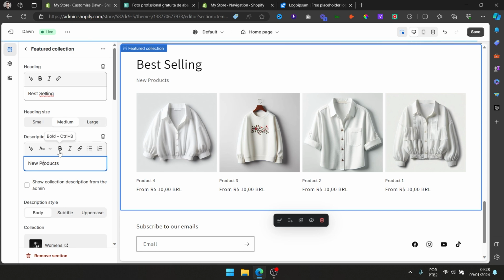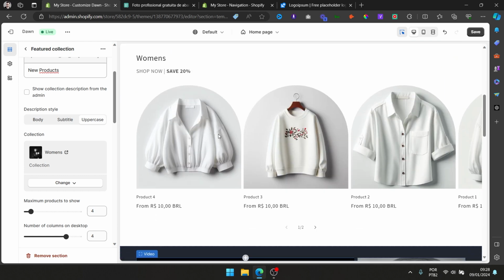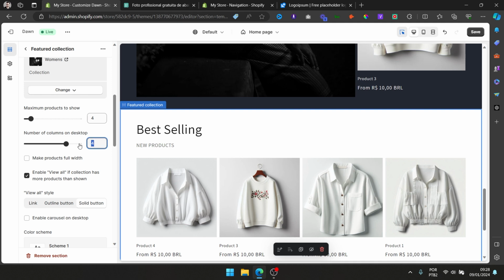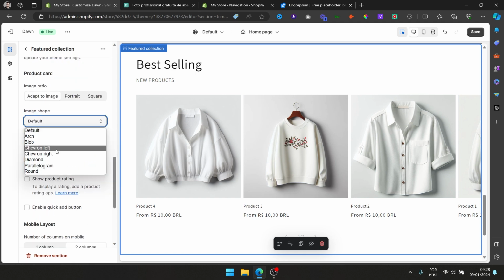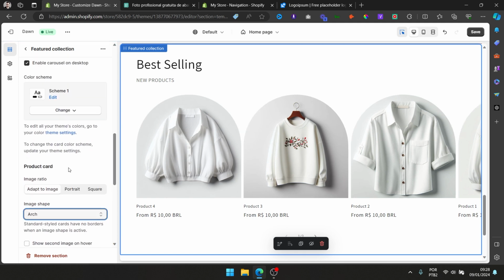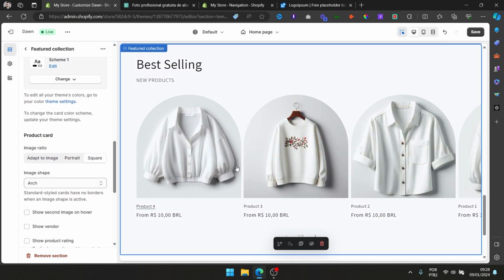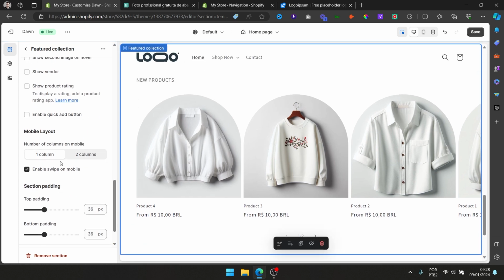Say it like that. And then we need to change it to uppercase so it matches the other one. And the sizes, we need to be at 3 with carousel, and change the image shape to arch. Also, the image ratio to portrait or square. It was square. Okay, I think there were some changes. There were some changes on the mobile as well. So one column and enable swipe.